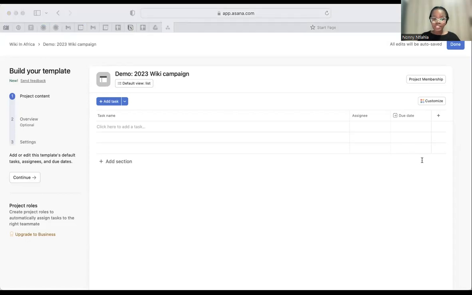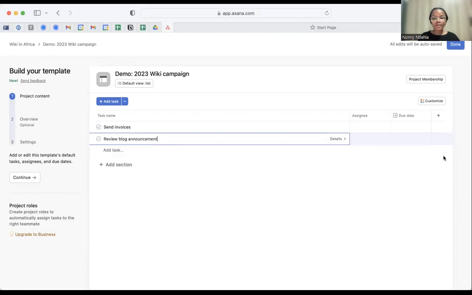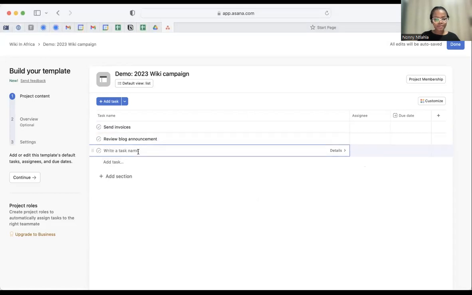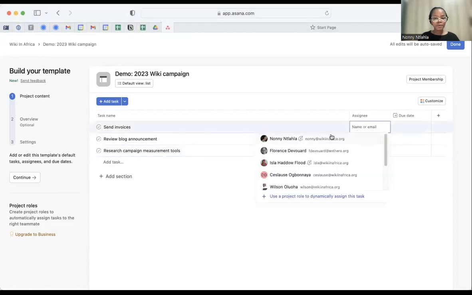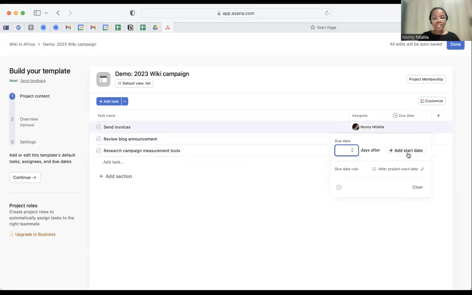And then step 4 would be to create tasks and add them to your task list. So for example, send invoices is my first task. And review blog announcement would be my second task. And maybe research campaign measurement tools would be my third task. And then with these tasks, you can obviously assign people, and then I'll assign Wilson to this one, and we can add due dates, so forth.